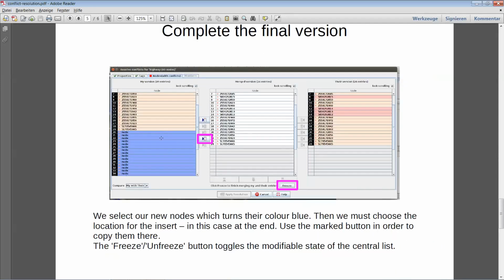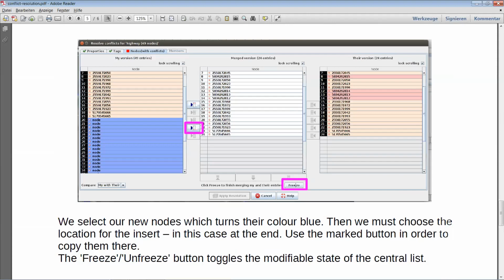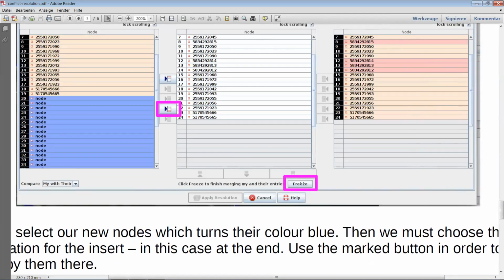In this case, we added them at the end of the way, so we want to see them here at the end of the way. So it's clearly this one, the button of choice. If that somehow doesn't work for you, there is a freeze to finish merging and add their entries. Sometimes it says it's frozen, and then you have a button where you can unfreeze the display. So if nothing happens while you want to add something, just have a look what's happening in here.